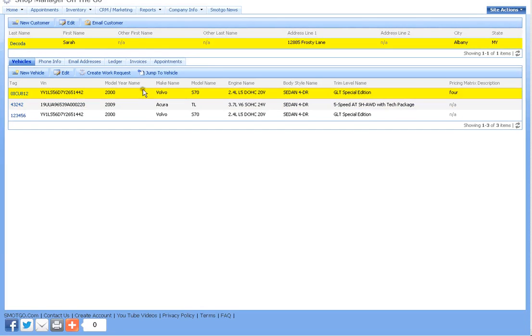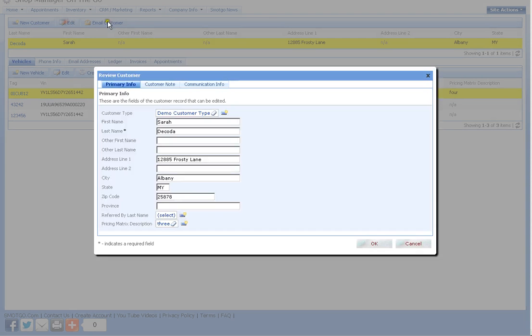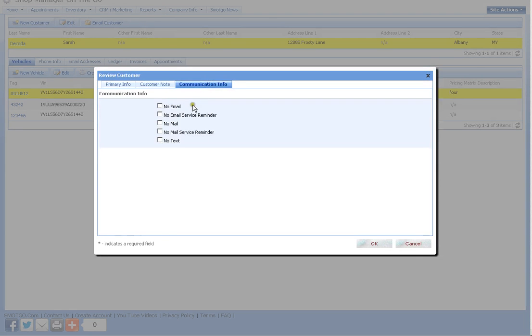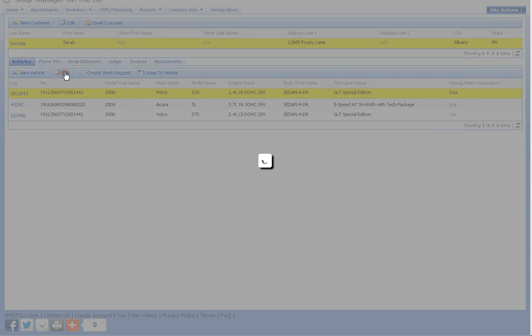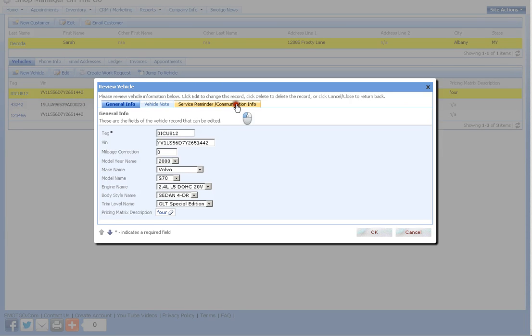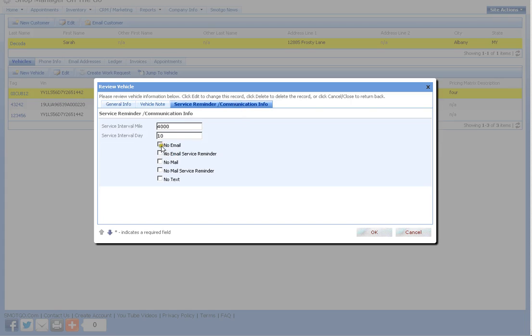Let me show you very quickly how you can eliminate or prevent somebody from getting an email reminder in the future. You can do it on two levels. On the customer level, you can go under these communication info settings, and then you click no email. That way this customer will never receive any more email. If you want to do it on a vehicle level, maybe they want to get reminders on one and not on the other, go to that vehicle, edit it. Under service reminder communication info, you just click no email, and this vehicle will no longer receive any email, but they will receive emails regarding their other vehicles.